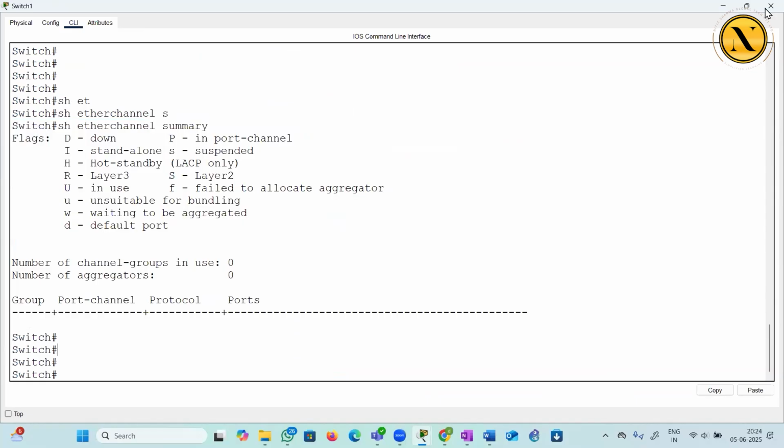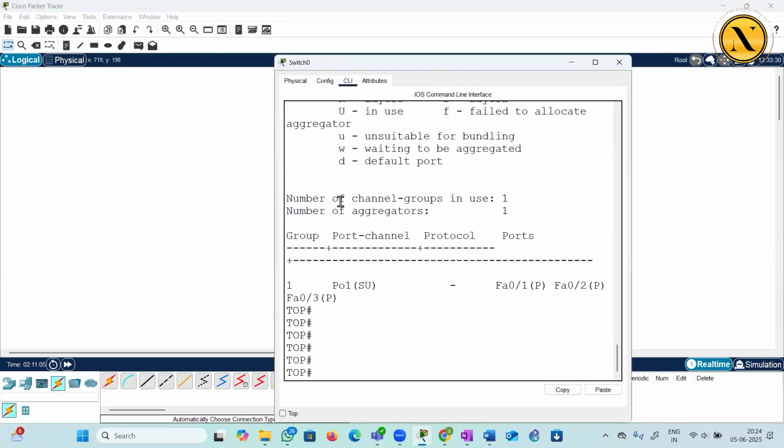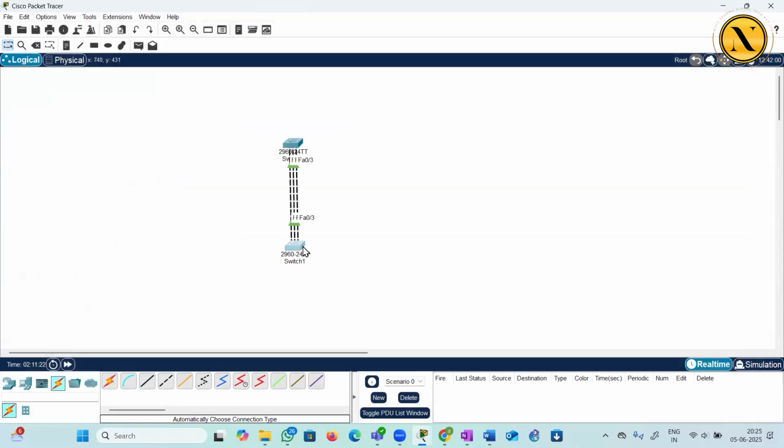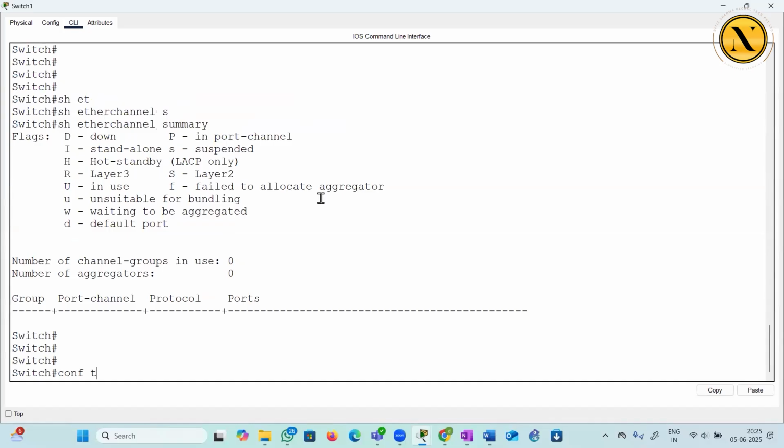There the output should actually have been SD. S stands for layer 2, that's okay. And it should have been SD. D stands for down, so that means there's some problem. This should have been D, and only after you configure here also, that D will go and then U will come. That's good. Okay, so now configure terminal.